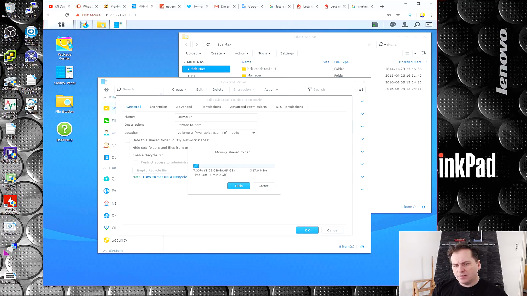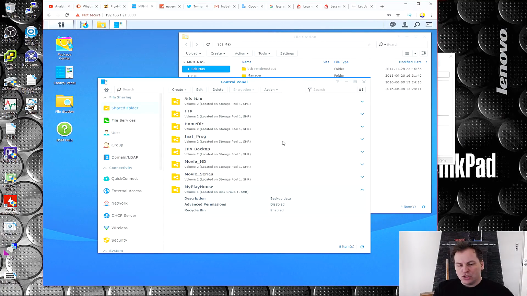Here we are moving about 69.5 gigabytes. It's going to take a couple of minutes. So internally in the box, there are some good speeds there. Okay, that wasn't too crazy.